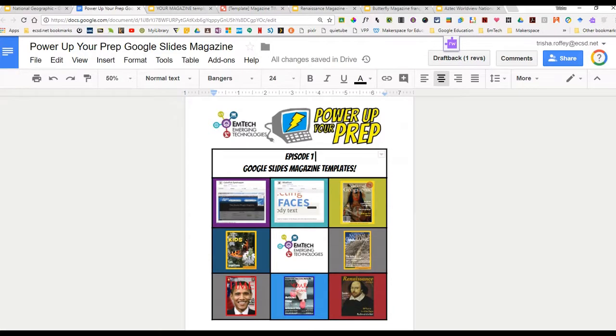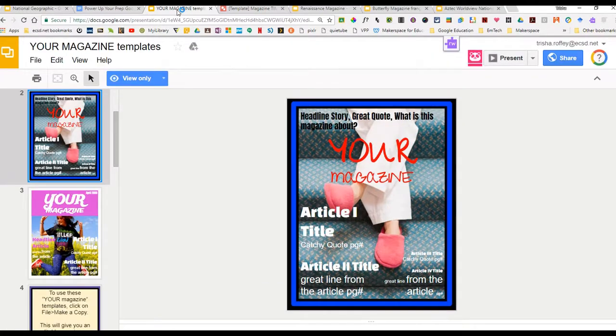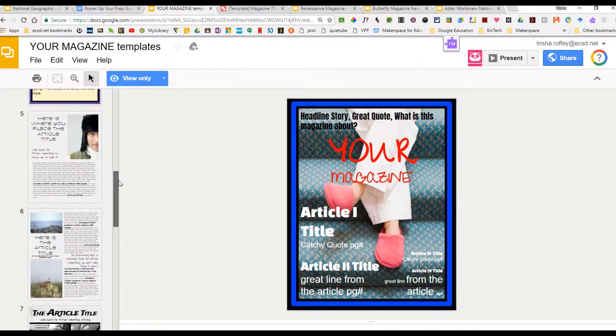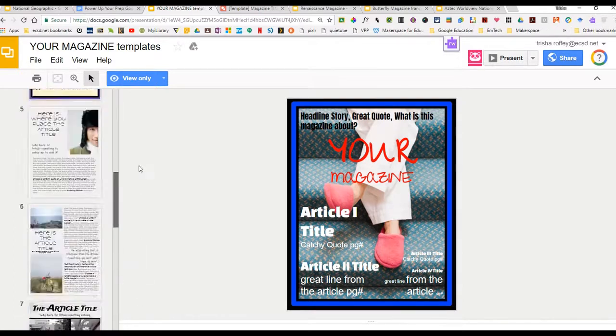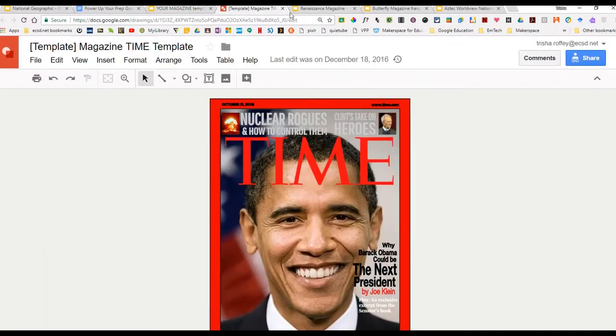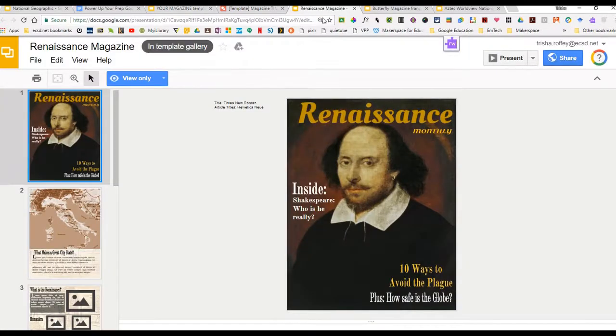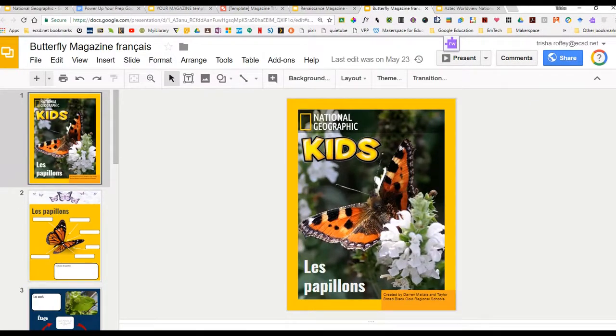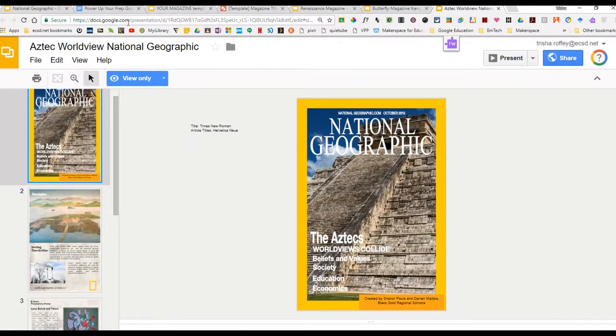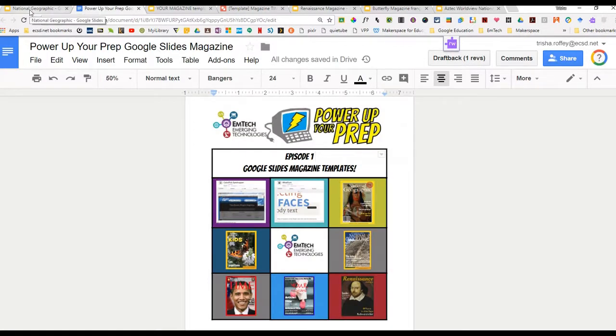And then we have another 5 templates for you, and these were made by myself as well as our friends at Black Gold and another web resource. And so you're going to see things like being able to just have your magazine template. There's a whole bunch of different generic templates that you can put in. You will be able to see the Time Magazine template, the Renaissance Magazine template, the Butterfly Magazine, as well as Aztec Worldviews. And these are just a few of those different types of magazines that you could make to inspire your students to go beyond just doing a standard slideshow presentation for social studies.